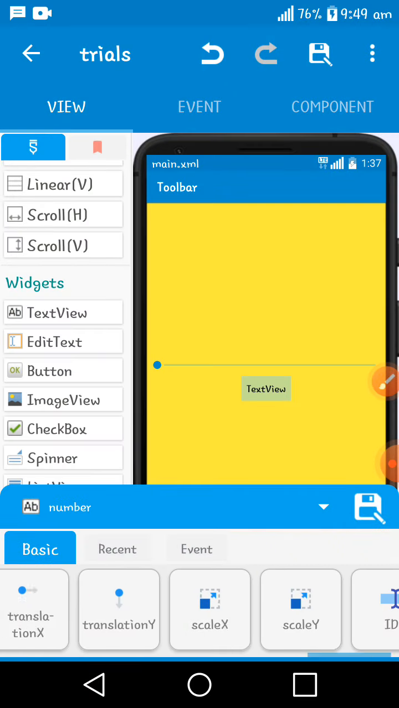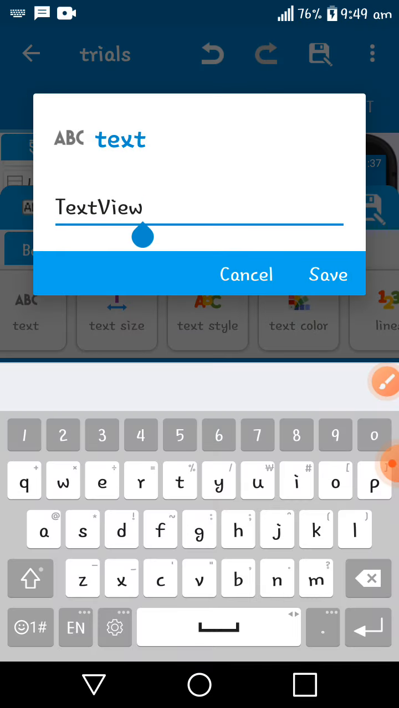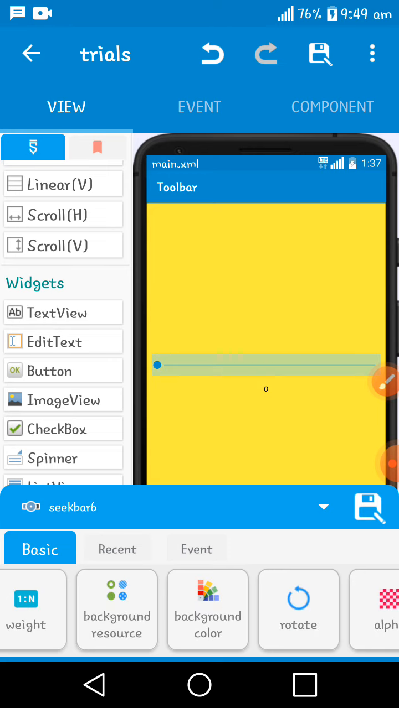So now the text which is there, I'll change the text to 0. Let's put the text to 0. So now I want to program this seek bar.